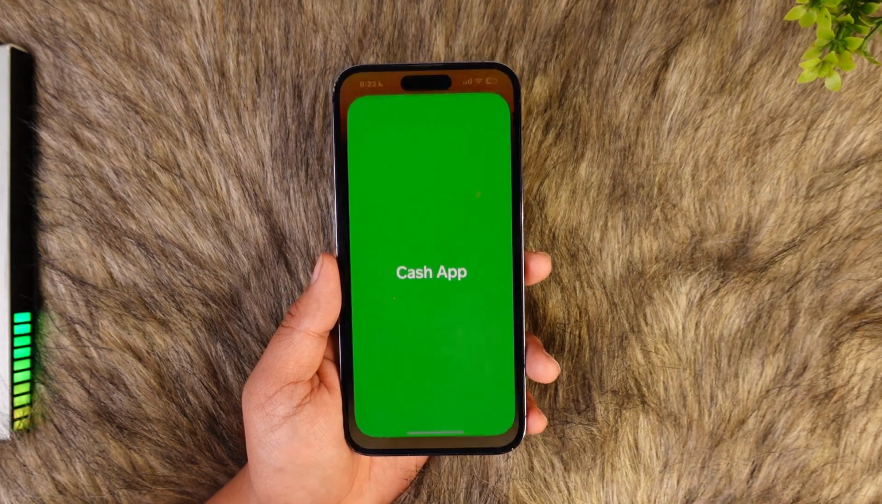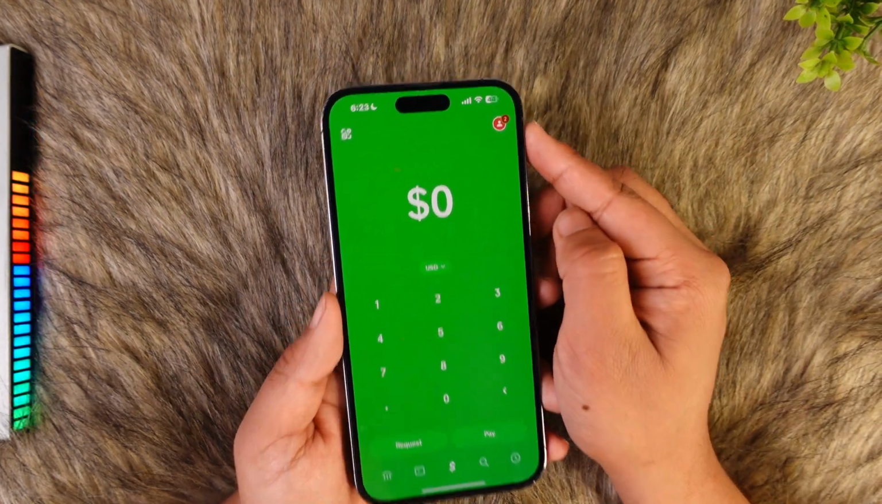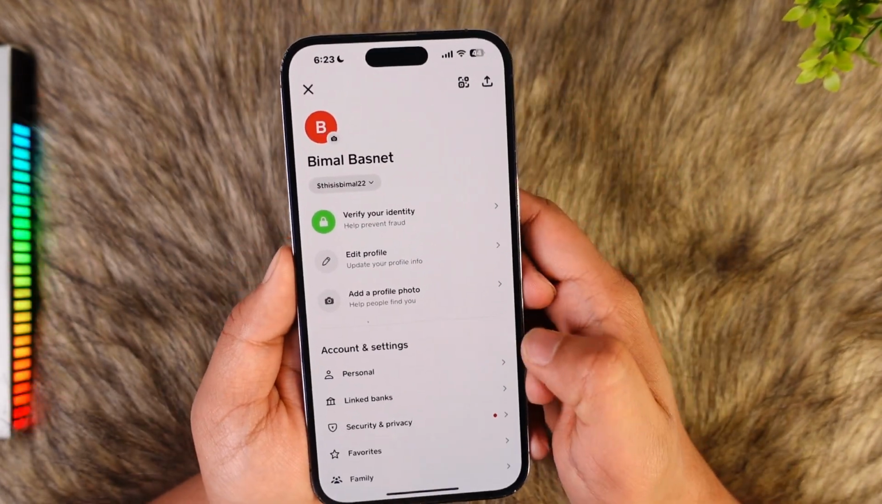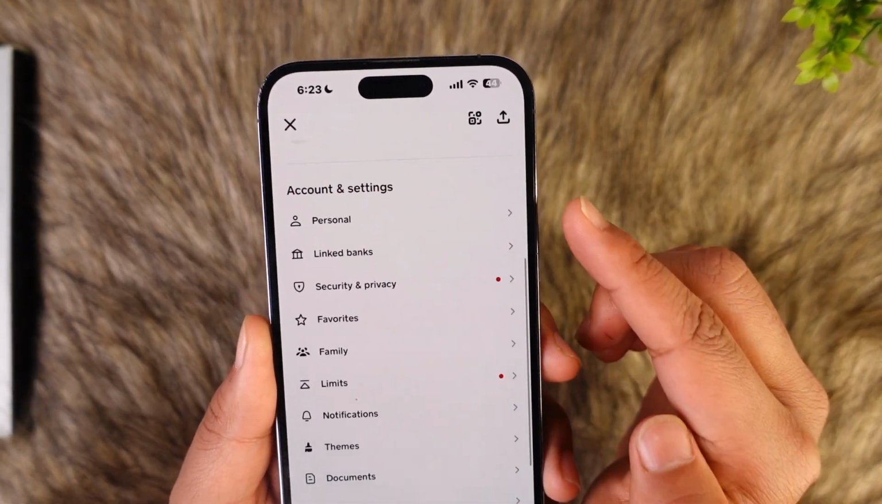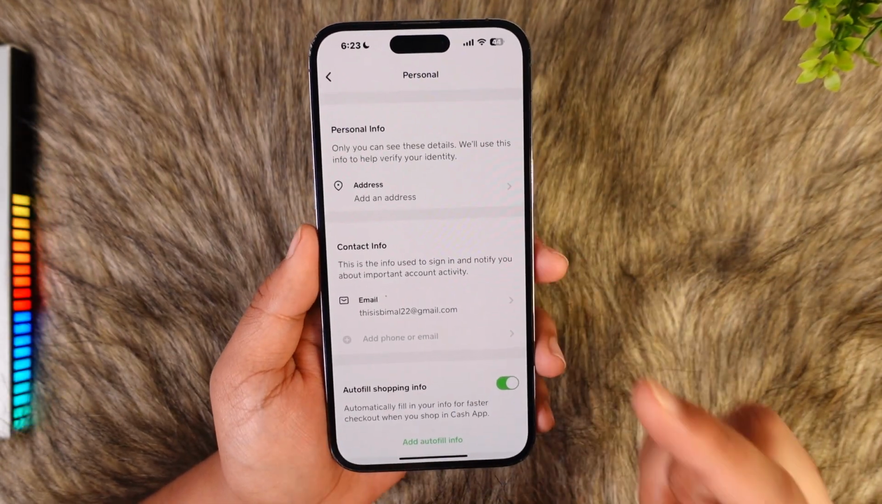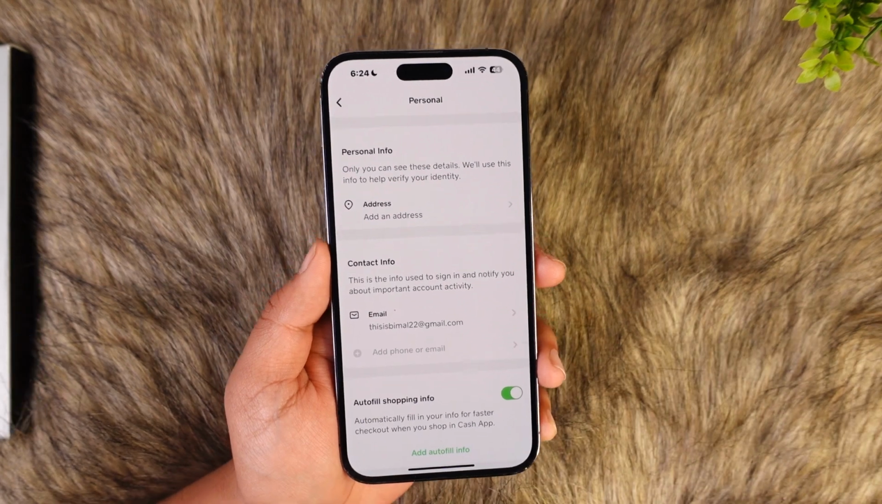So go ahead and launch Cash App first. Tap on the profile icon located at the top right hand side of the screen. Then from here you'll find account and settings, under which you'll find the option that says personal. So just tap on personal. Now here under contact info you'll find my current email address.